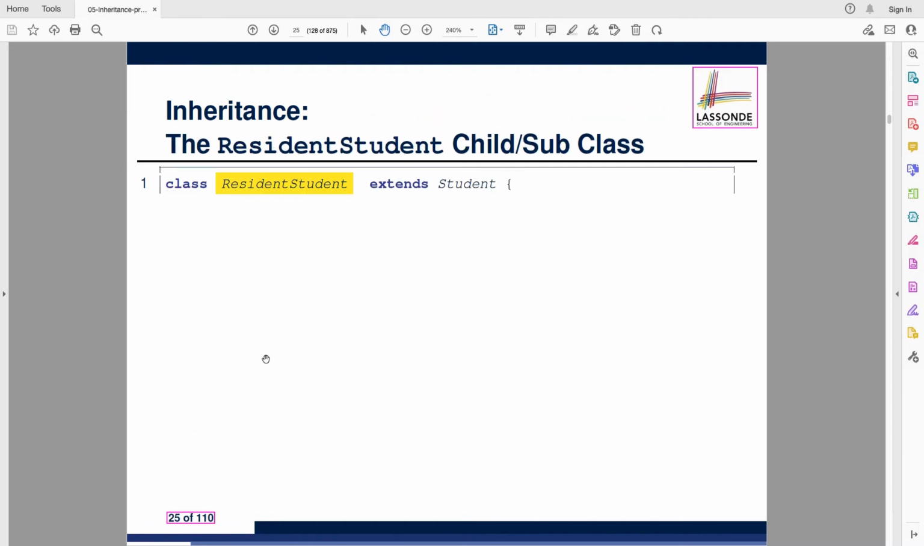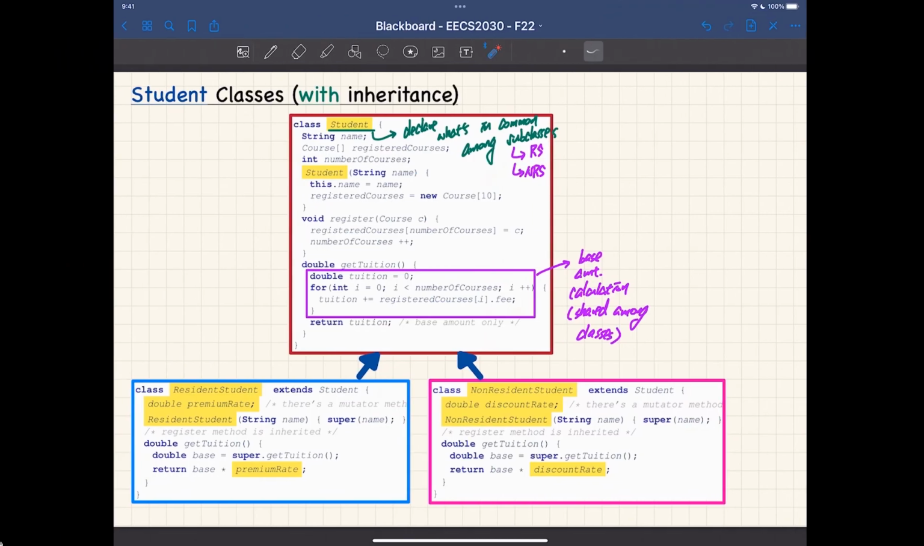All right, extends is the new keyword you want to learn, right? Really important. And then we say for resident student, we still got premium rate. This one here is similar to the second design attempt. But did you notice one thing here? We are not declaring name, courses, NOC anymore because we have inherited that from the parent class student already. So that's why they are implicit. That's something you want to get over. It might be a little bit weird in the beginning, okay? That's something I want to write down right away.